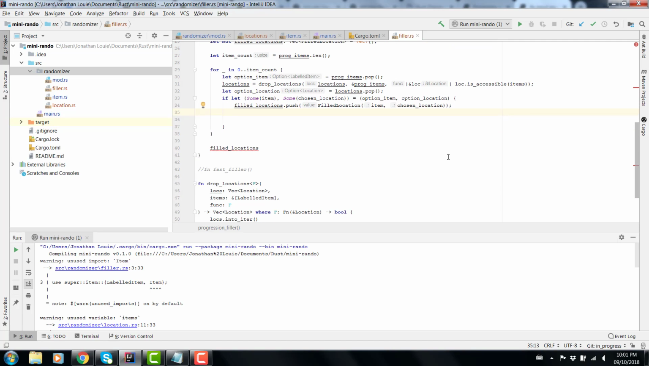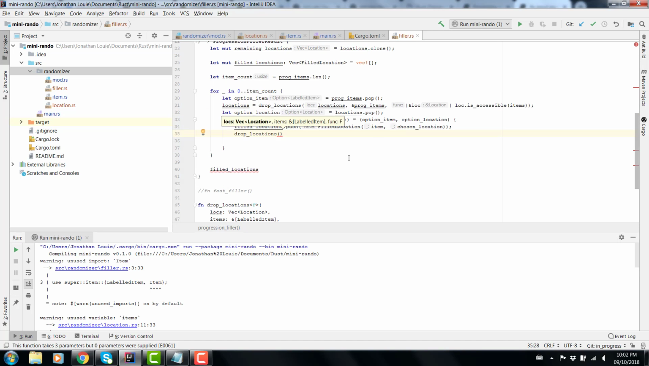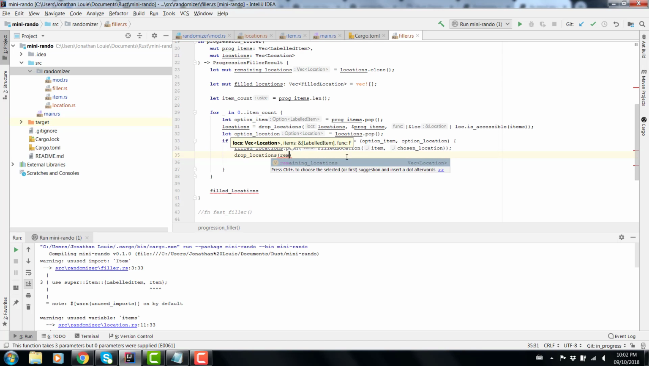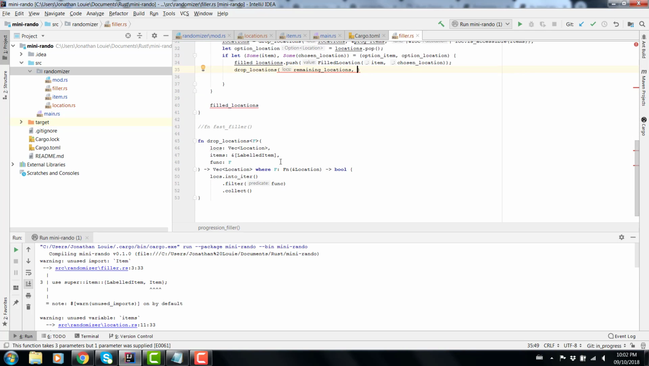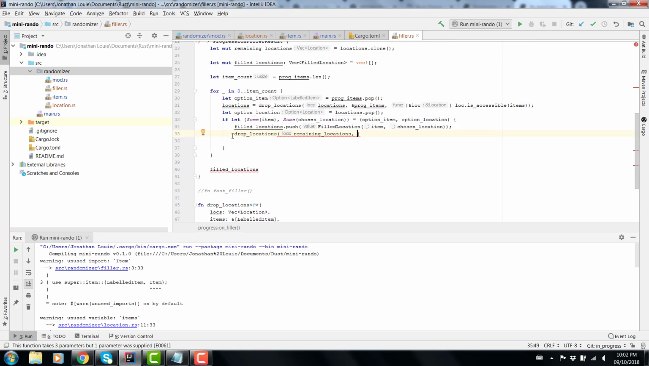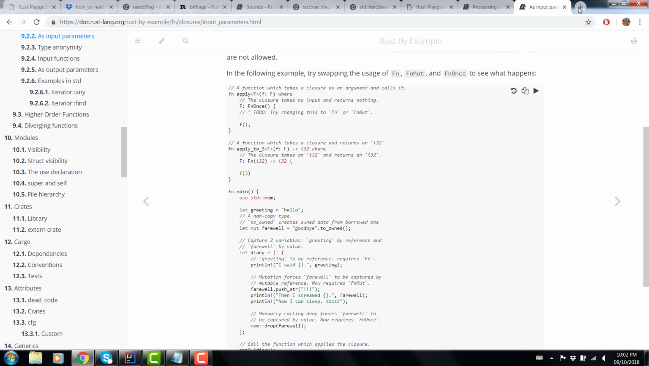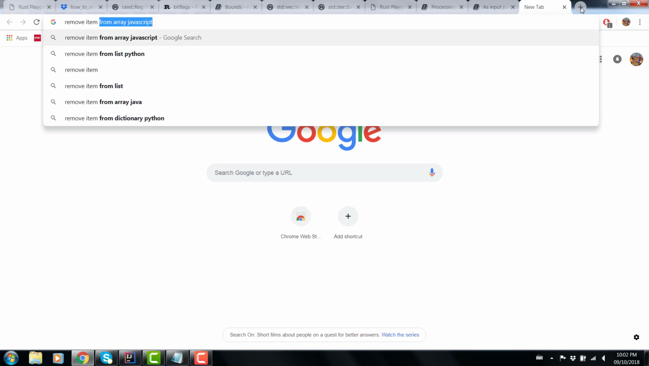Okay, we're gonna do a drop locations. Give it our remaining locations. I want to do this. I want to do that. Now I'm starting to think that this is probably not the right approach. Can I just... Is there a remove item vector Rust?